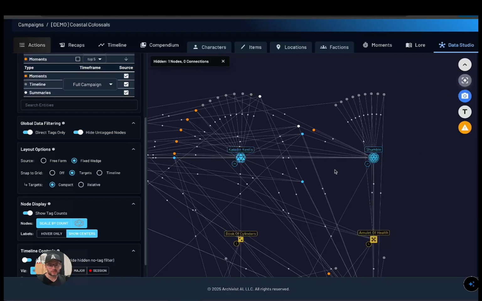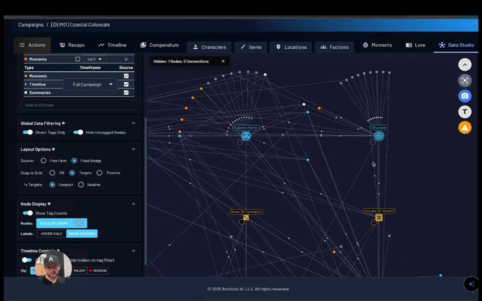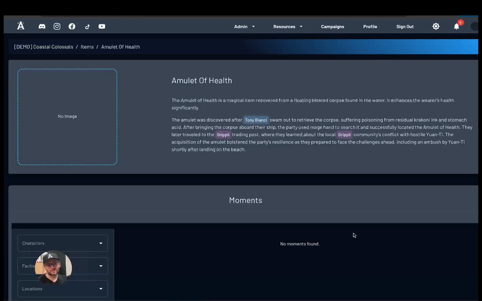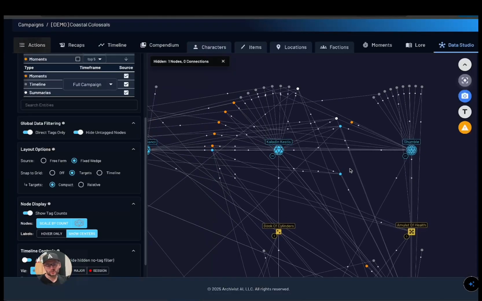Just another right-click action. The last action you can take in the right-click menu is, say you're not really sure what the amulet of health being referenced here is. You can do this on any node. Go ahead and right-click, hit open, and it will open the specific page relative to what you clicked on. So in this case, it's the amulet of health. It's just showing us more details here, and hopefully that is helpful and interesting for you. And you can do that for any of these.